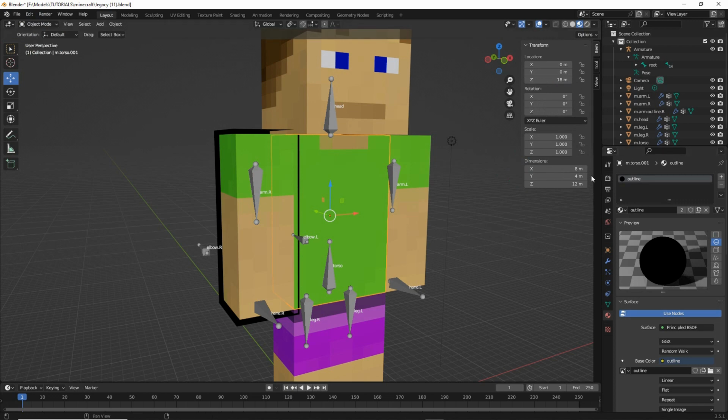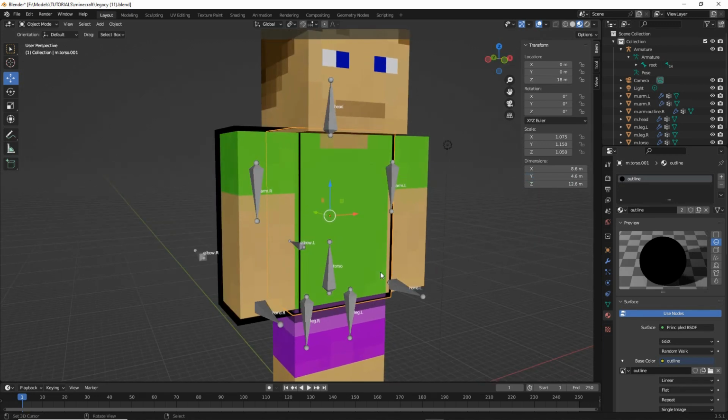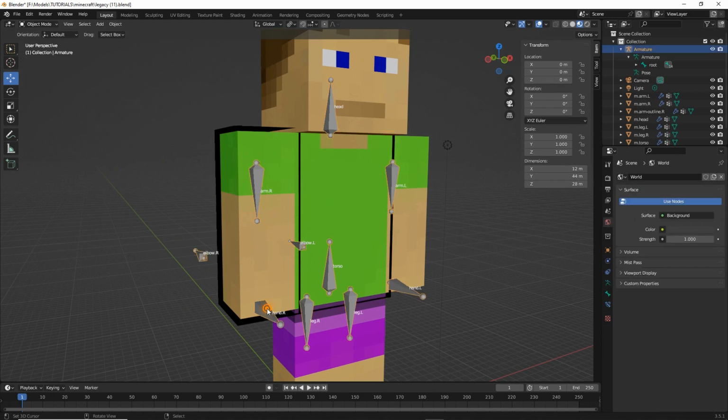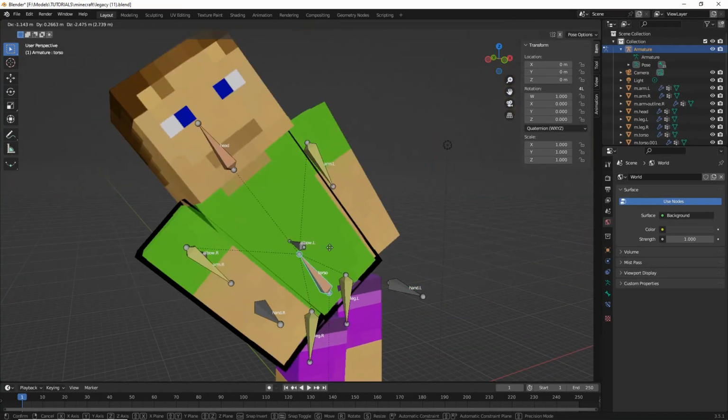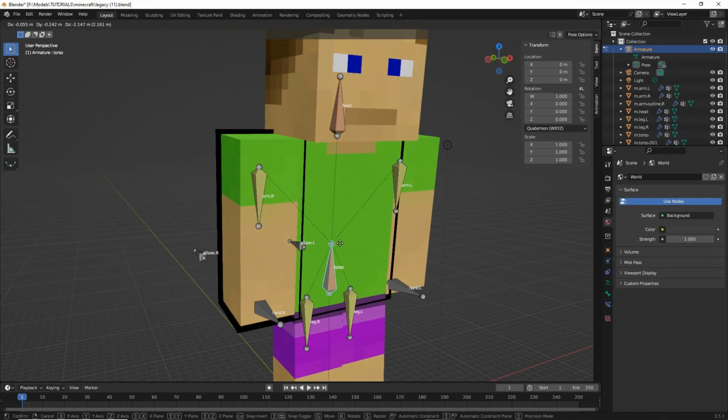Dimensions. 8.6, 4.6, 12.6. Again, test. That works fine.